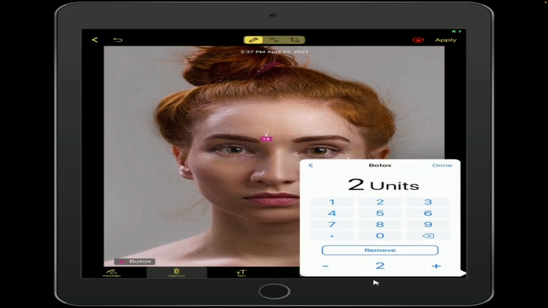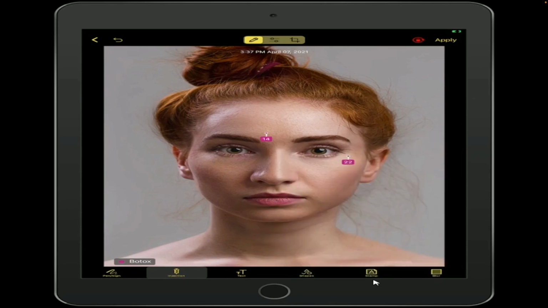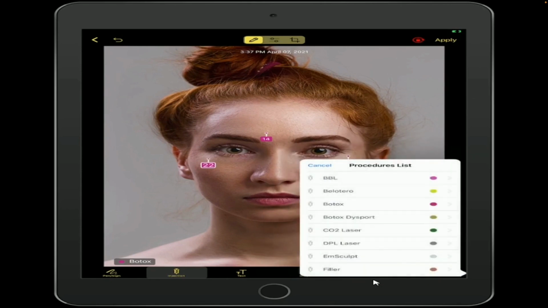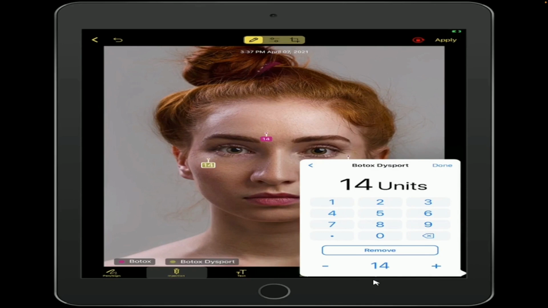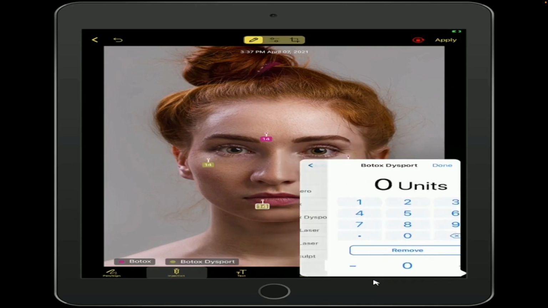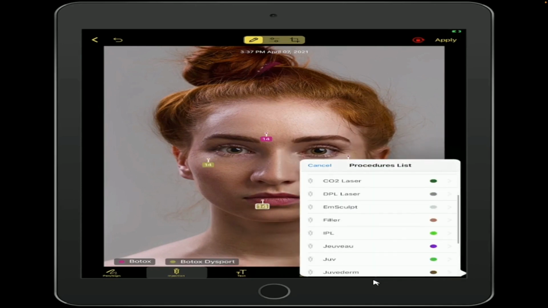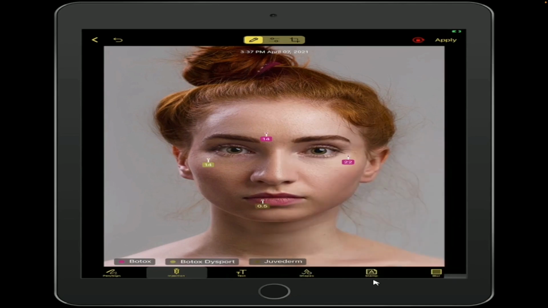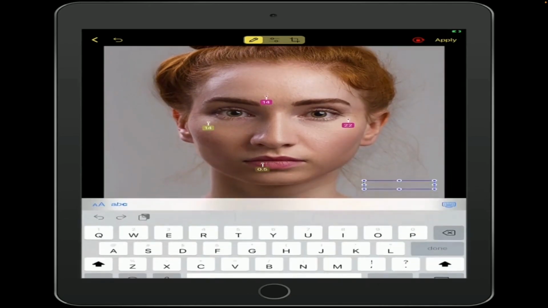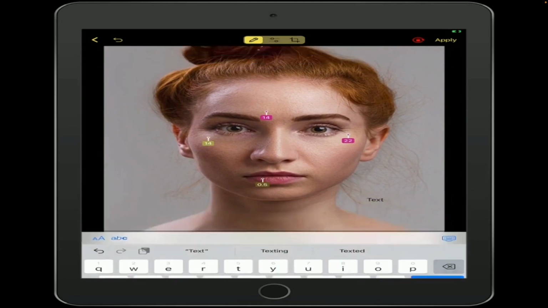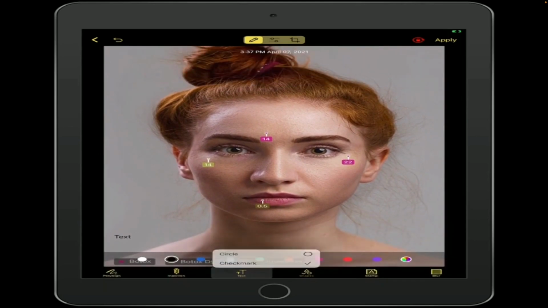Very easily just account for how many units per area we're planning on injecting, and then of course what type of toxin or filler or injectable. Makes it real quick and easy just to get that accomplished. I can add text to this and use different shapes if I prefer.